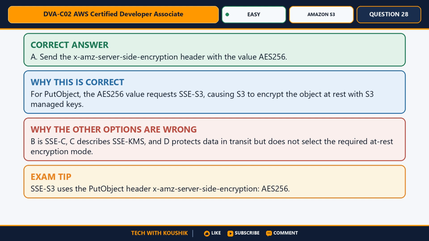B is SSE-C, C describes SSE-KMS, and D protects data in transit but does not select the required at-rest encryption mode. Exam tip. SSE-S3 uses the PutObject header x-amz-server-side-encryption, AES256.